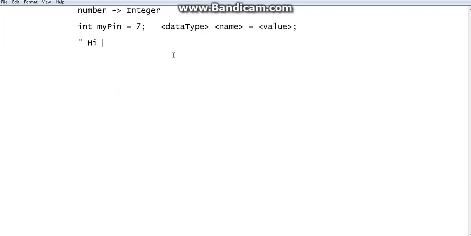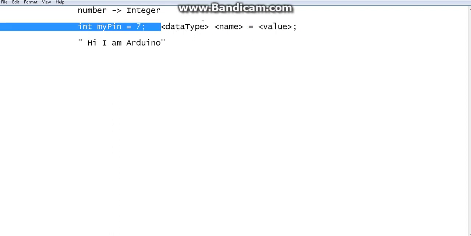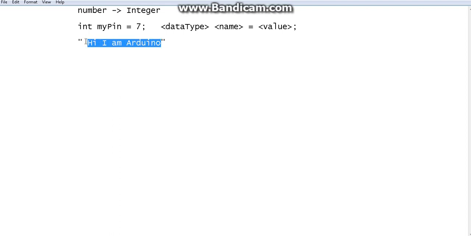Hi, I am Arduino. So instead of using this directly, we are supposed to assign this value to a variable. The name we can give, and we can give the value to the right side. The main question is, what is the data type? It is not a number, obviously. It's a set of letters, a set of characters. This is a character, this is a character, this is a character. So this is a set of characters, or a sentence.